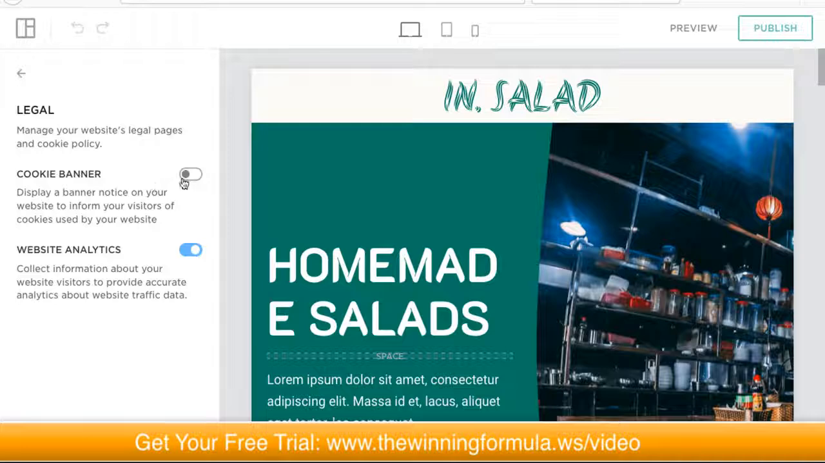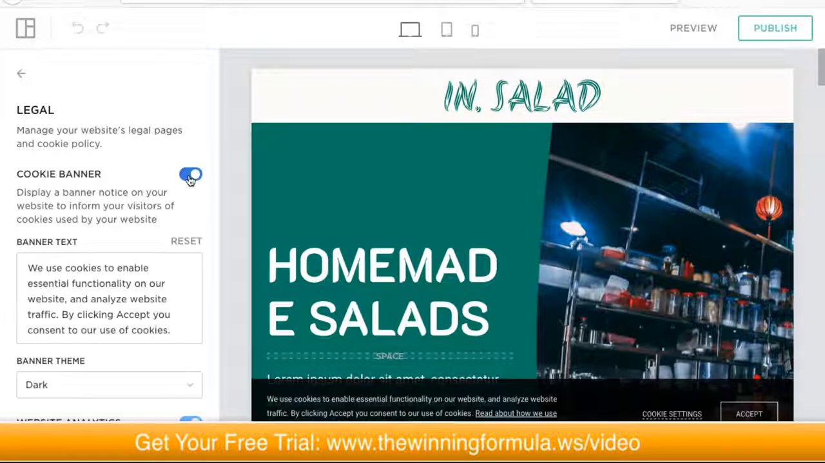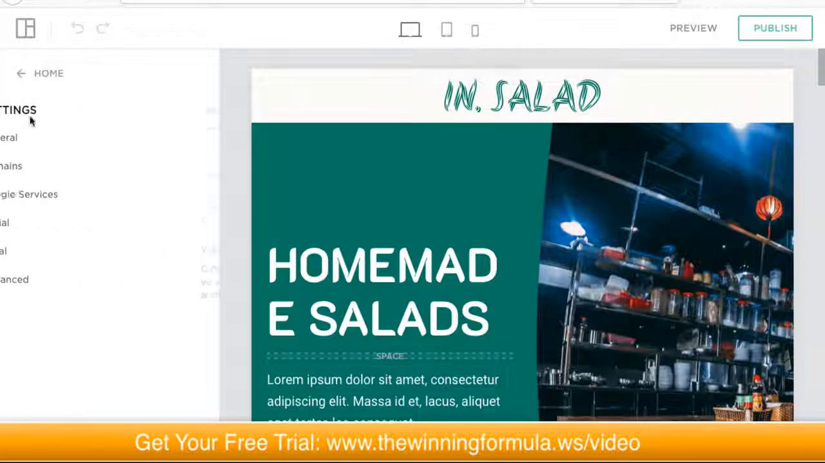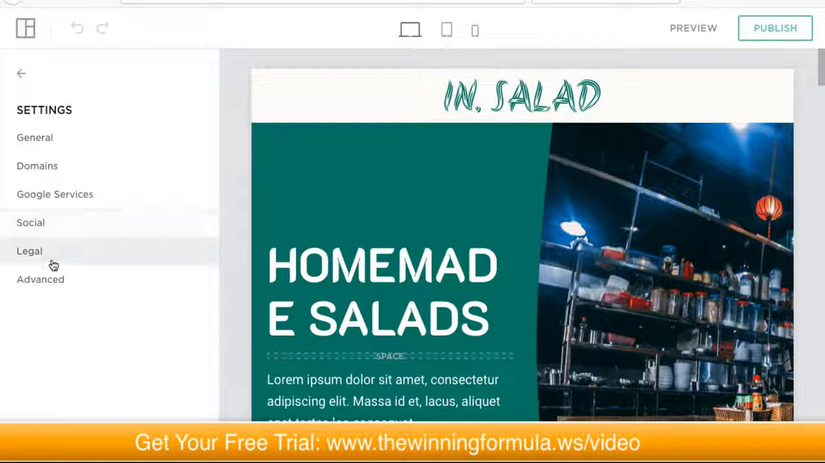Legal, right? So you can put a cookie banner, which is the thing that pops up like this. We use cookies, et cetera, letting people know. This is for GDPR compliance, and people can accept. You can look at that and add that all in. So all of that stuff is there, okay?